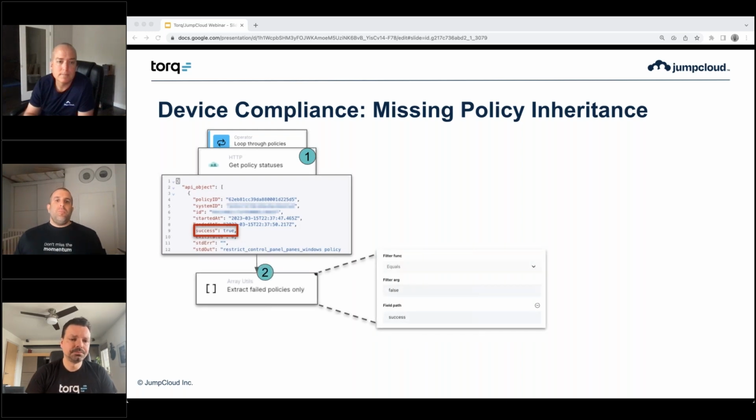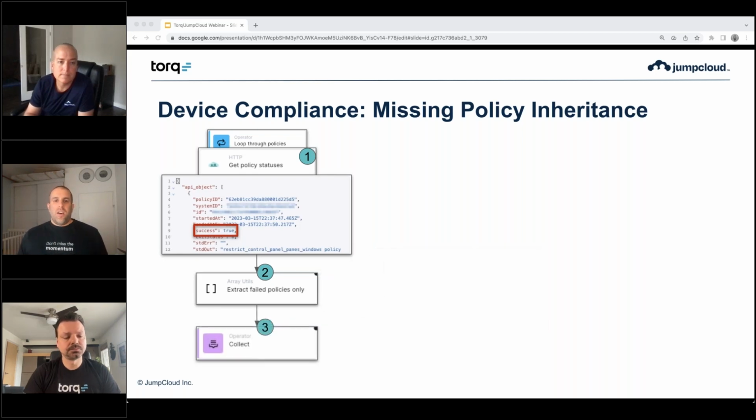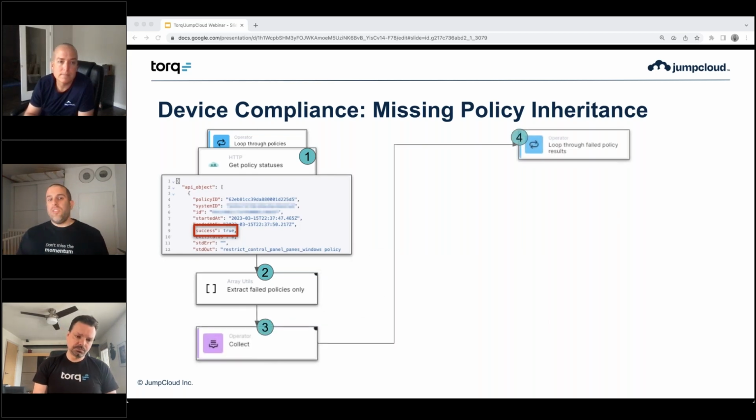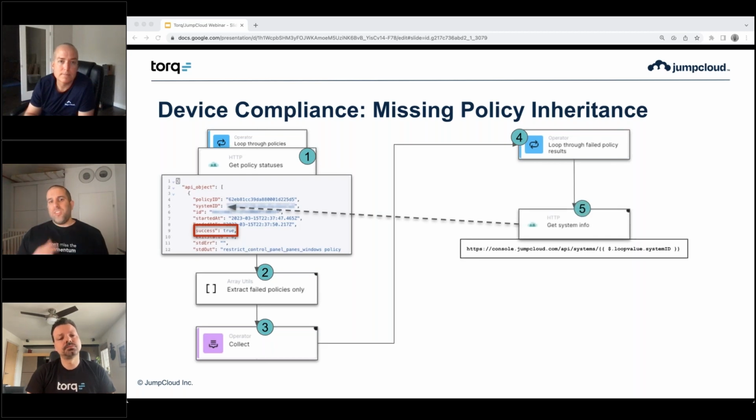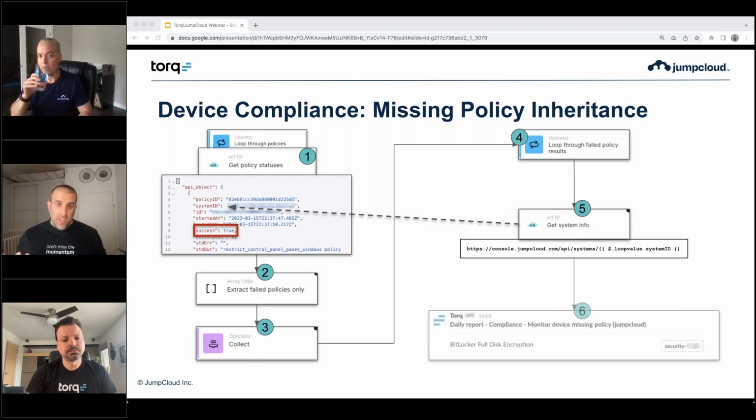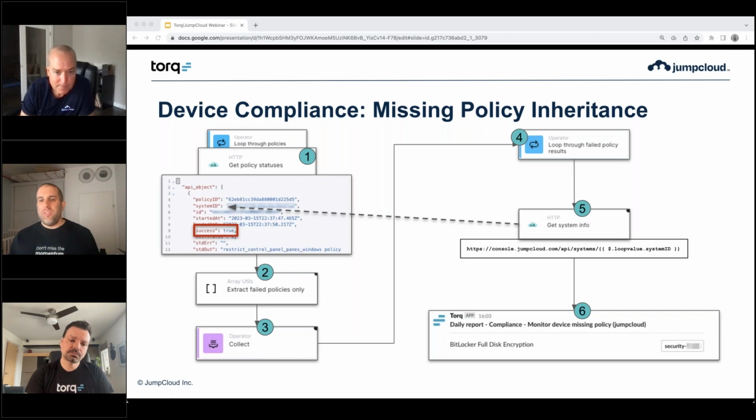With the extract failed policies only, we generate an array based on the events where success is false, hence failures. Then we collect the array's results, and iterate again through the collected data, which is the failed policies inherited. To get additional system info with a system ID key value, we execute the get system info step. Finally, we have results to generate a nice Slack-formatted report with the finding and its corresponding device.